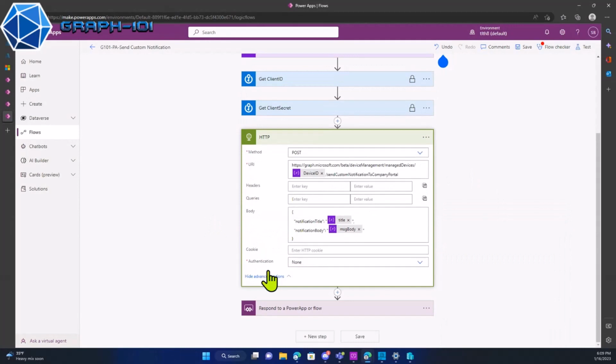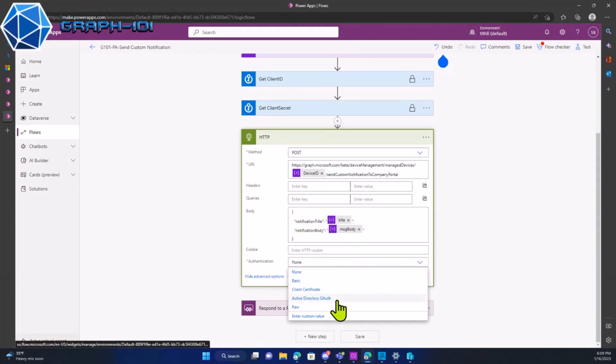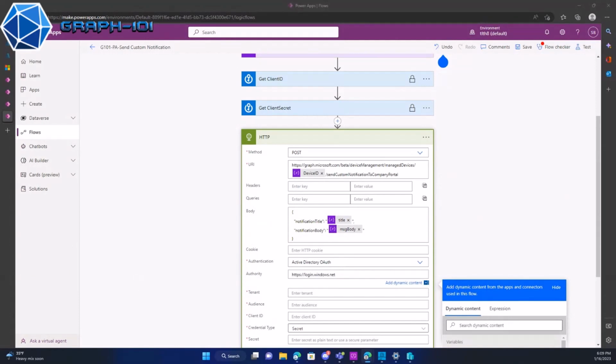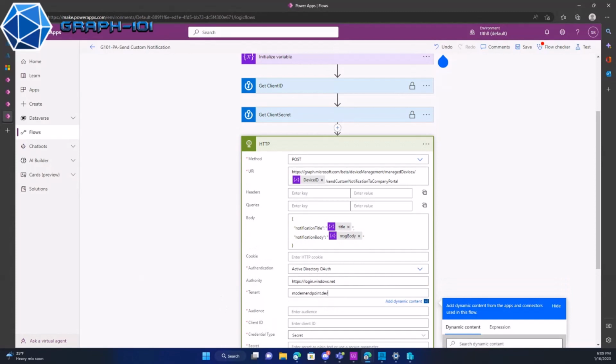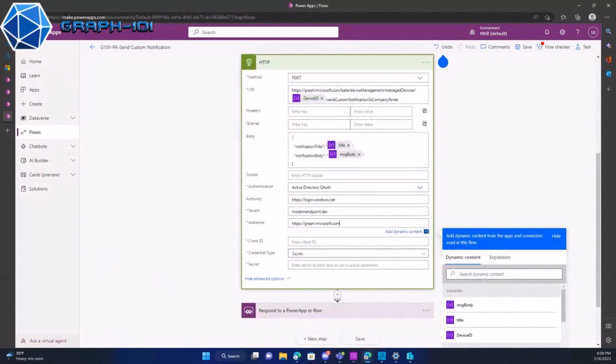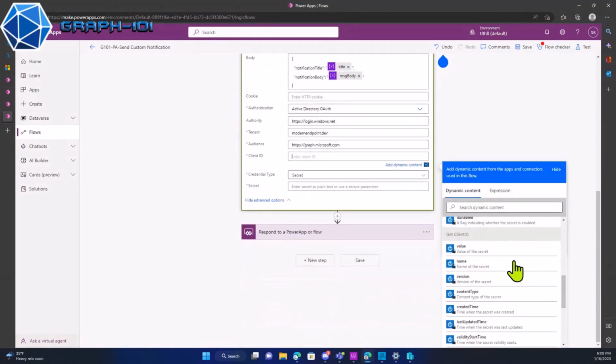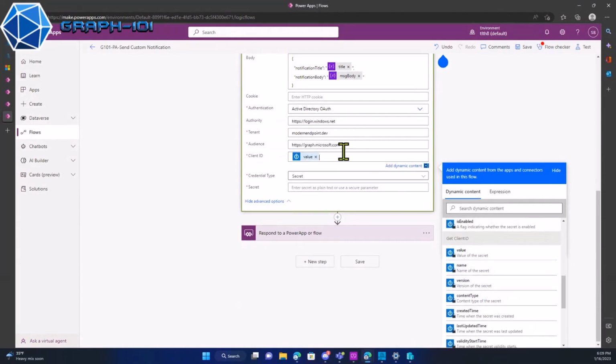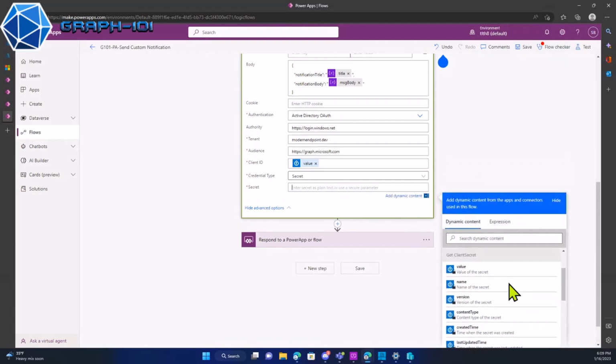And then again, we're going to have the same things for authentication, where we're going to go to .net, your tenant, not mine, the audience, and then we're going to do the value for our client ID and the value for our client secret.